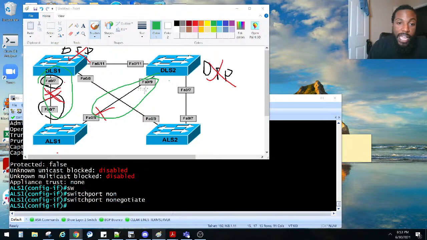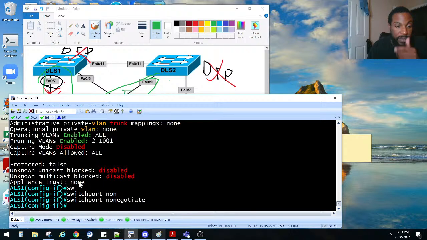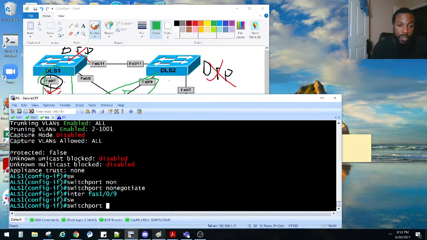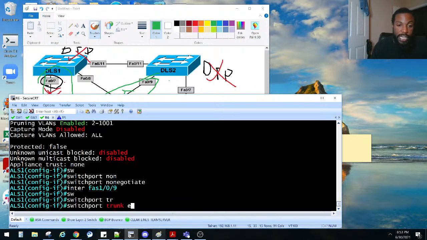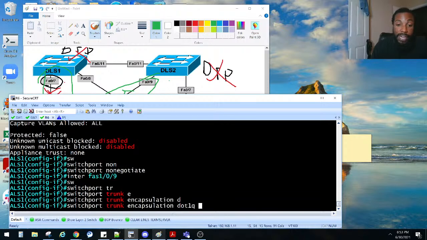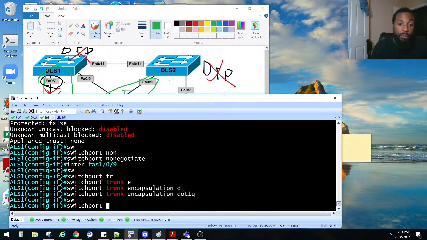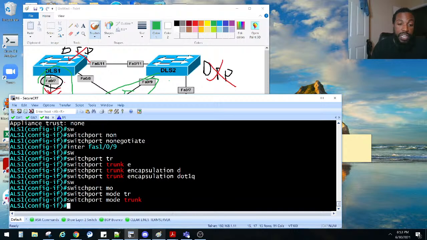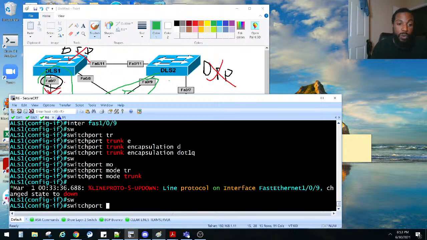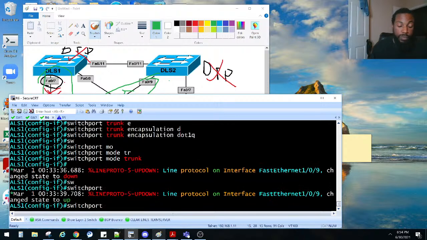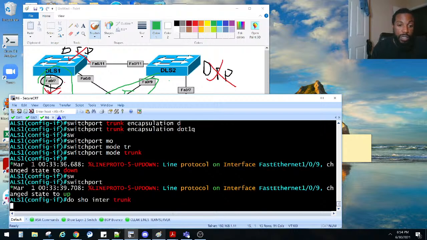So we need to make this side right here a trunk. This right here, FA109. So go to ALS1, interface FAST 109. We said switch port trunk encapsulation .1Q. Remember yours, you might not have to do this part right there. Switch port mode trunk. That hard codes it as a trunk. So now it's going down. Coming back up. This should be a trunk now. Do show interfaces trunk.